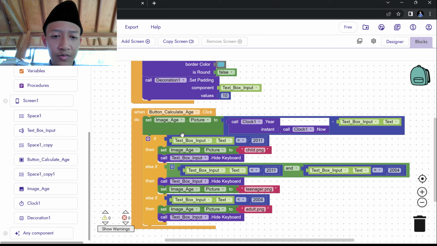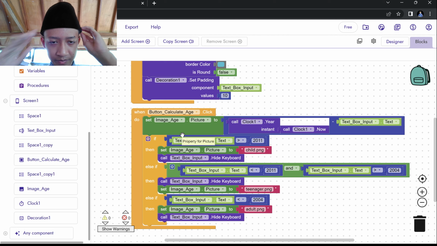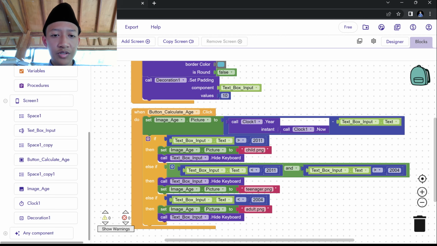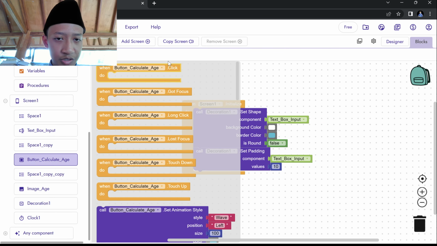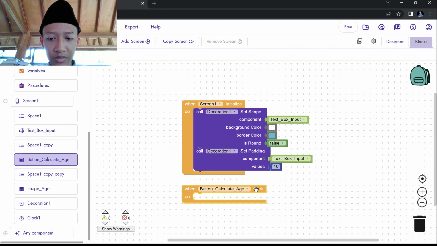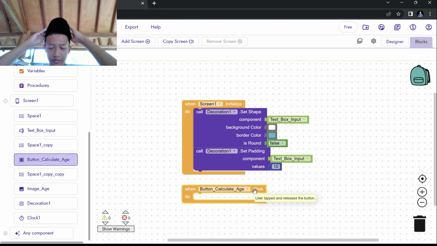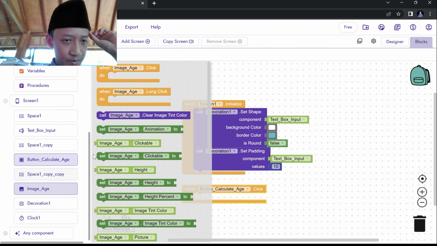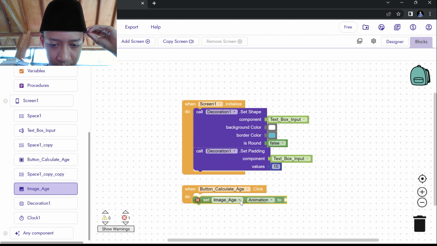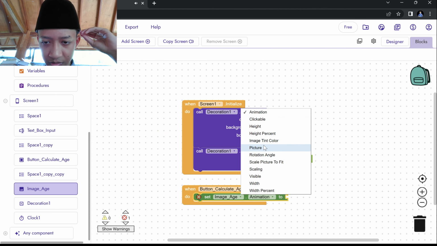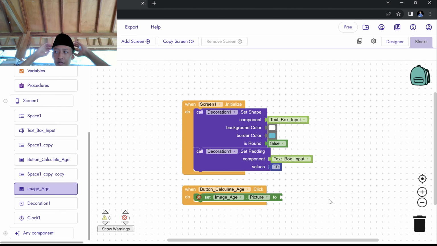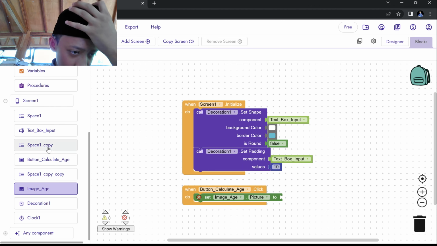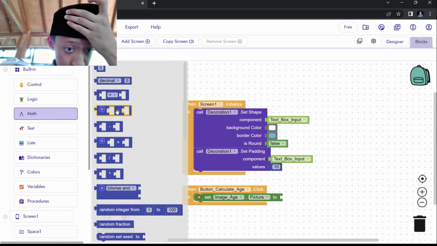So let's try to make this one. First, you just go to the button calculate age. After that, take this one, button calculate age, and click do. After that, you go to the image age and take this one, the image age animation, change to picture, and then for the next one is the math. The maths will be here.